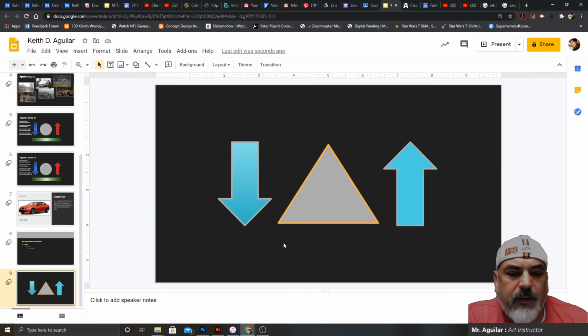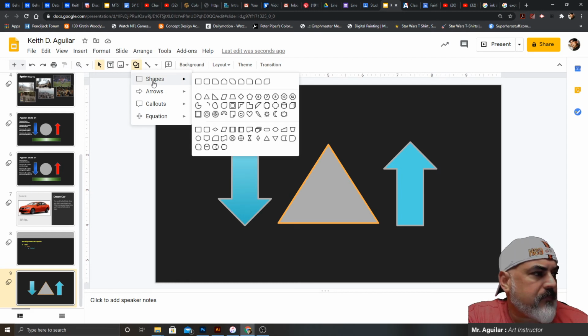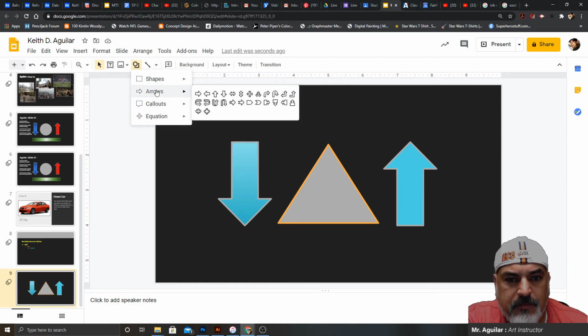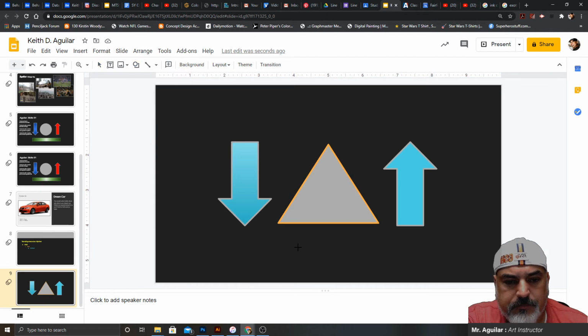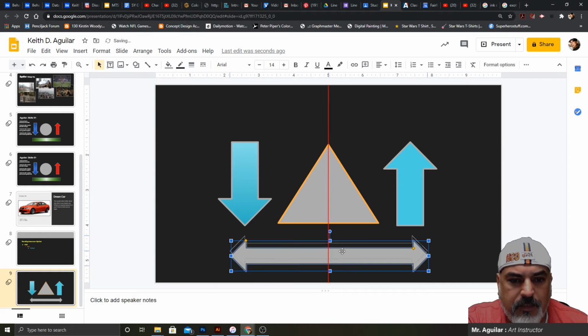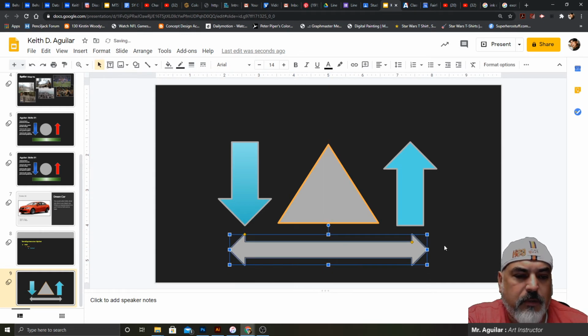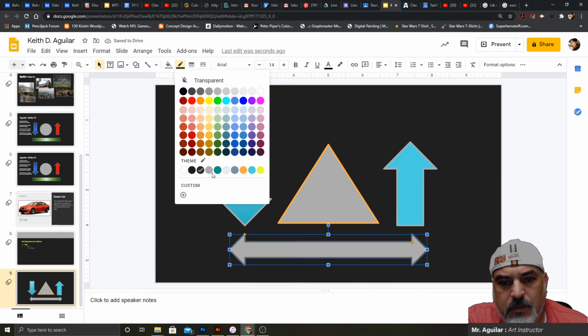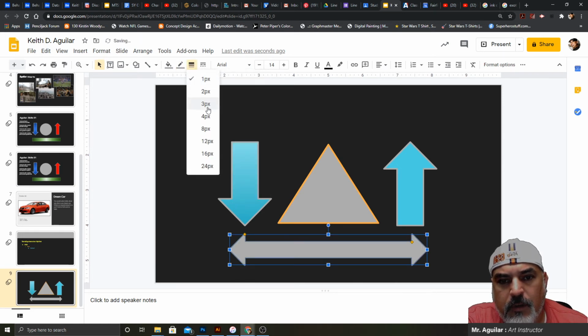I'm going to add a different graphic. So let's go into my shapes. And let's look at what shapes I have. An arrow. I got a double arrow. I'm going to add this double arrow. It's going to add that here. Now, what I want to do with this double arrow, and again, let's change the stroke to a gray. Let's make it a 4.